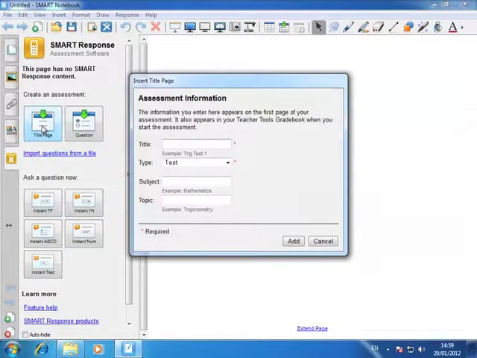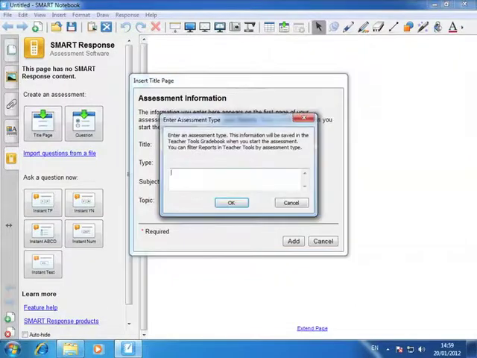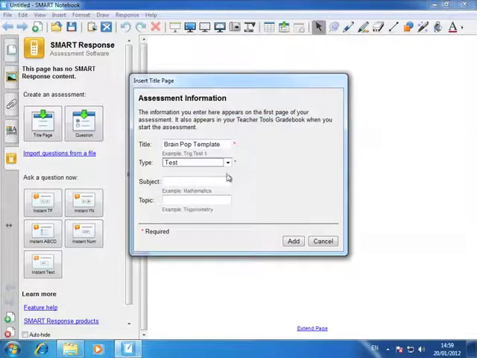First we're going to create just a BrainPop template. So title BrainPop template, and on the type you might want to choose quiz. So quiz isn't an option, which is so weird. So let's create a custom and let's make quiz an option. And click OK. Then we hit our drop down, there's quiz. And the rest, the subject and the topic, you can change later for each BrainPop quiz that you use. So go ahead and click Add. And we're good to go.